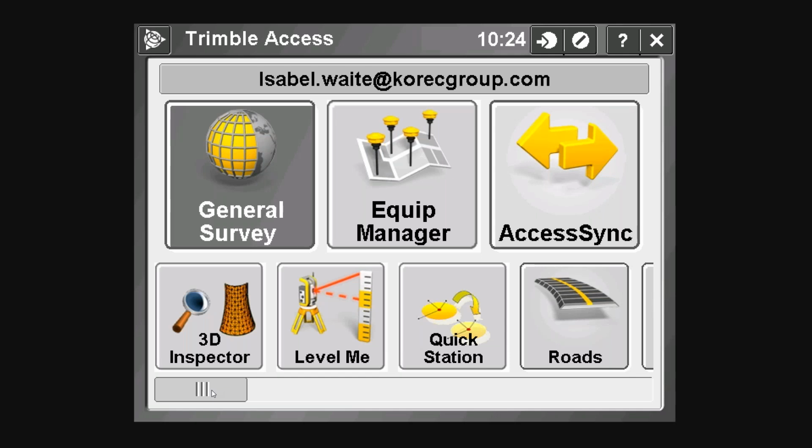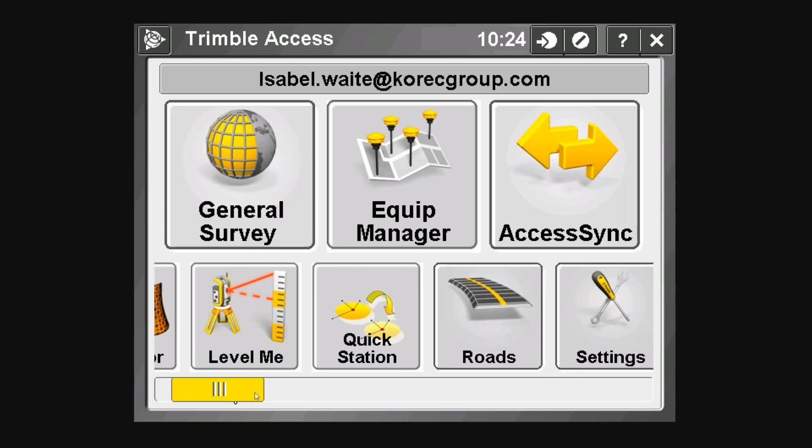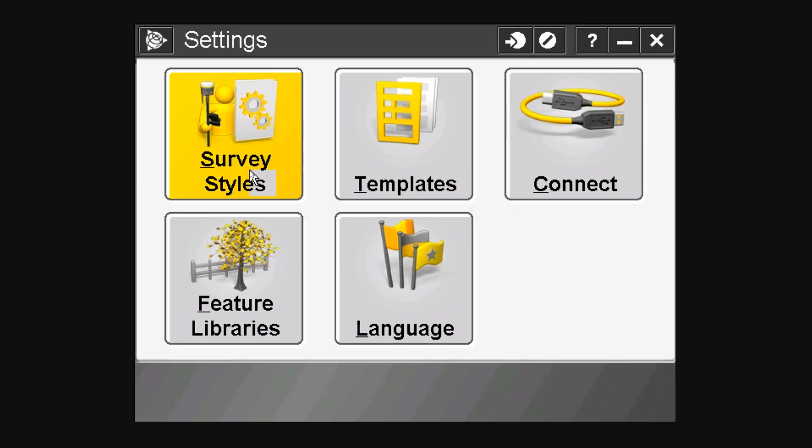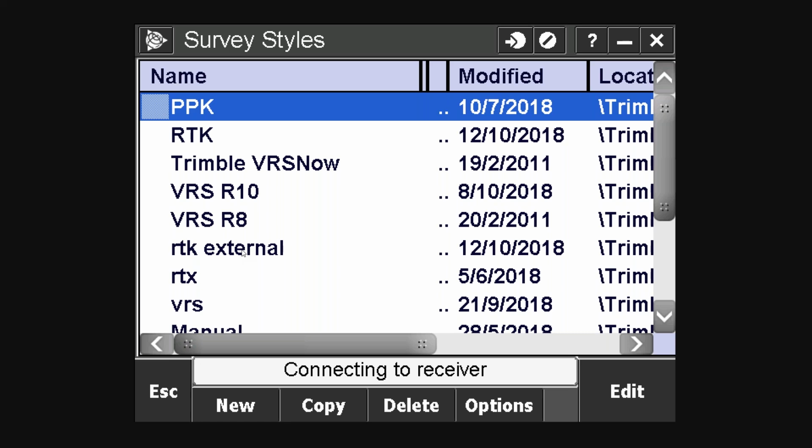I have already established a Bluetooth connection, so I don't have to go through the same settings again. However, I need to modify my survey style for external radio. Tap on Settings, go to Survey Styles. I have already created a survey style, RTK External. Let's go to the settings for that survey style.